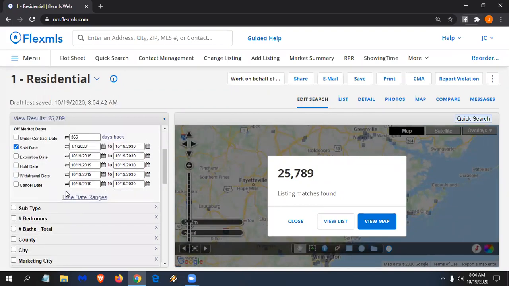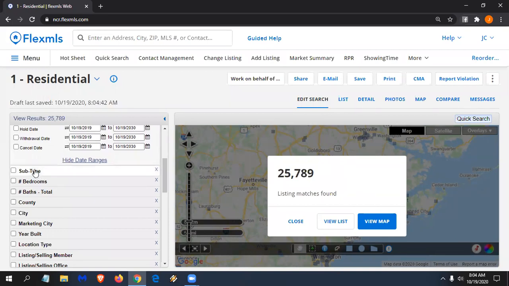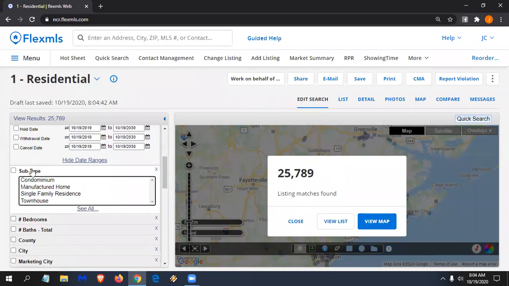Keep going down. Now, the same thing, hover text is important for something like subtype. Well, look what happens when I click on manufactured home.